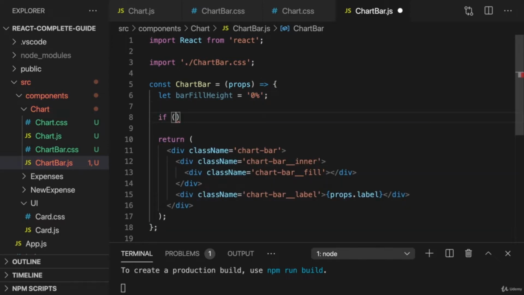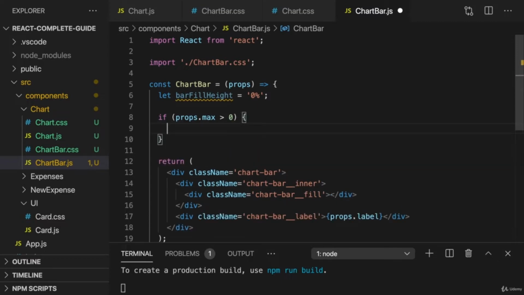But then I want to check if we got a max value greater than 0, so that for the given data points, we do have a max value greater than 0. We could have 0 later if we filter for a month that has no expenses. So we want to check if we do have a max value greater than 0.